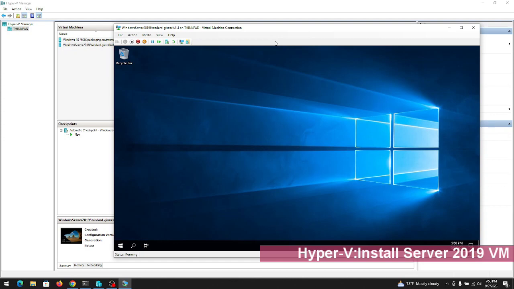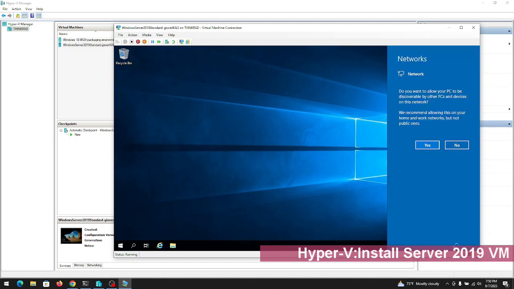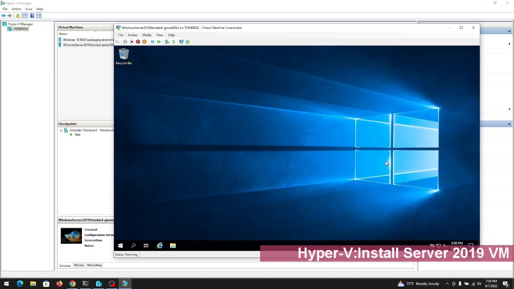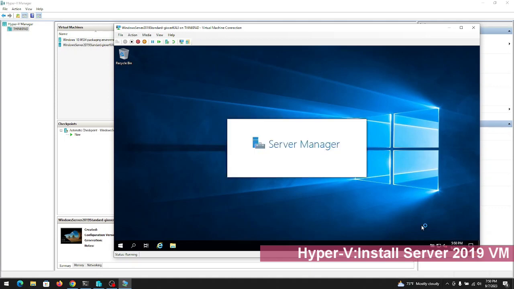All right, so we have now booted to a desktop environment of our Windows Server 2019. First things first, I want to point out something. Yes, we're going to say yes. We want the server to be discoverable on our network. In our lab here, Server Manager is automatically coming up.